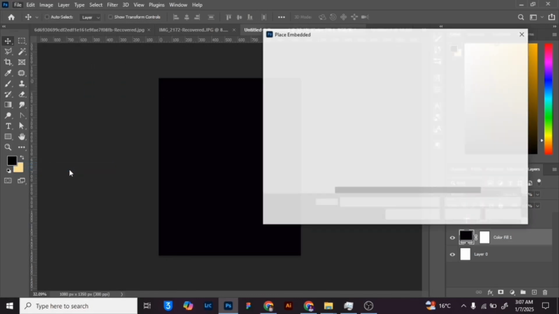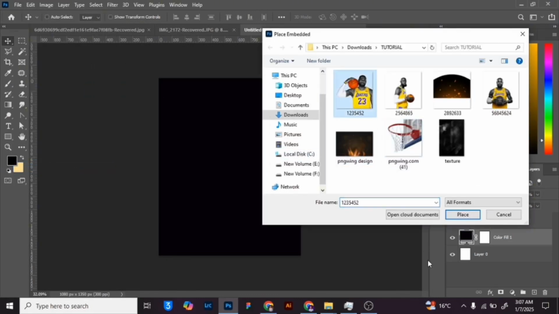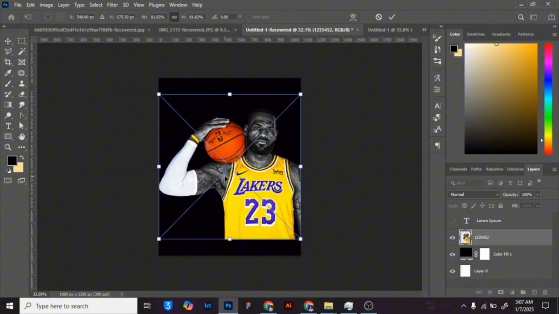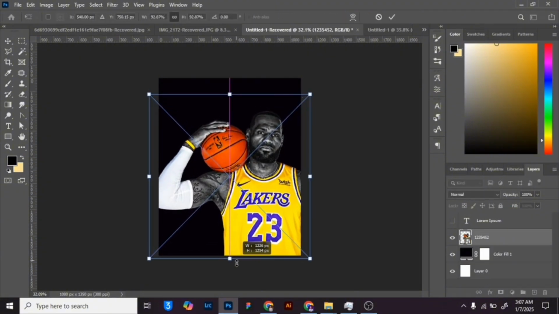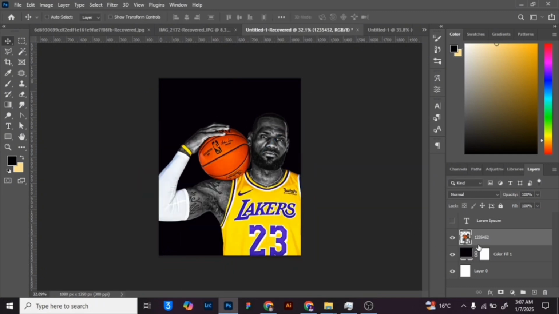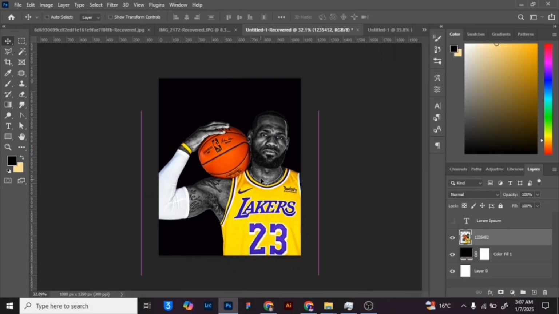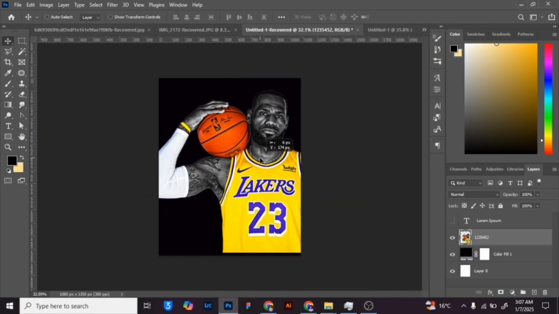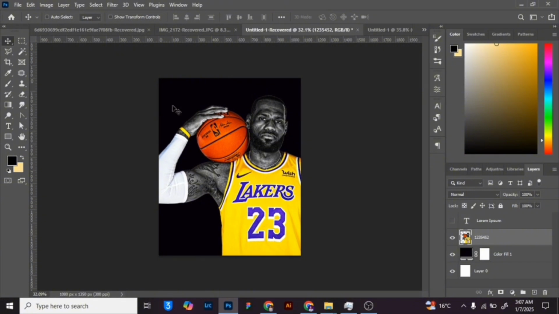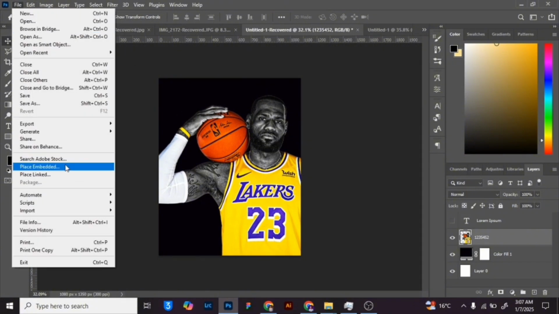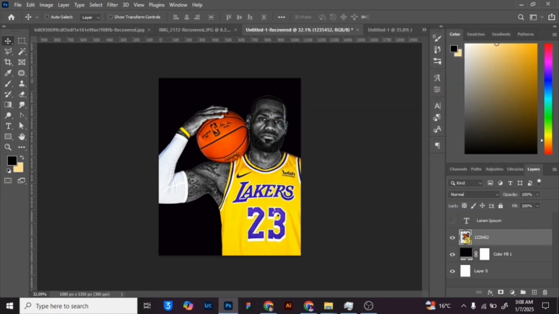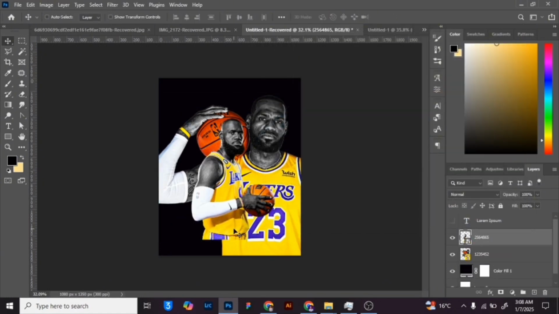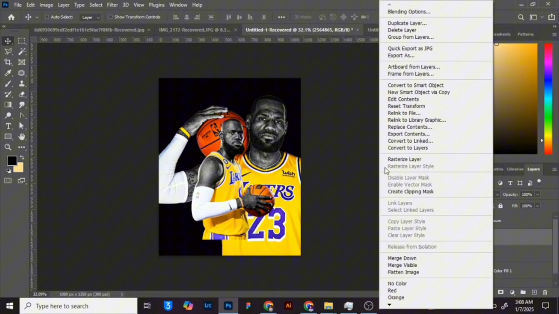So we'll be going to get our images. The images are in the link in the description. First of all, we'll place the image in the canvas and adjust it to the size where you're comfortable, and then you place the other image, which is the second image there.